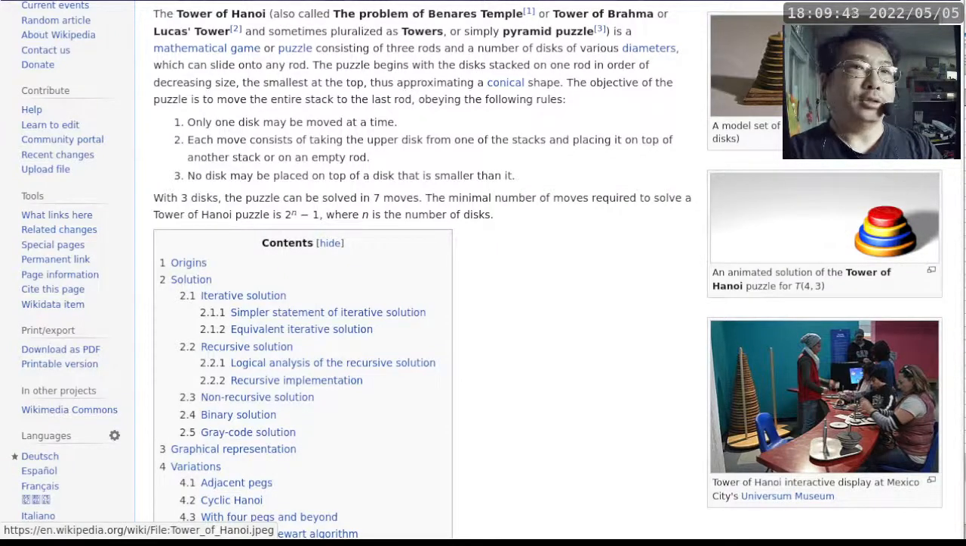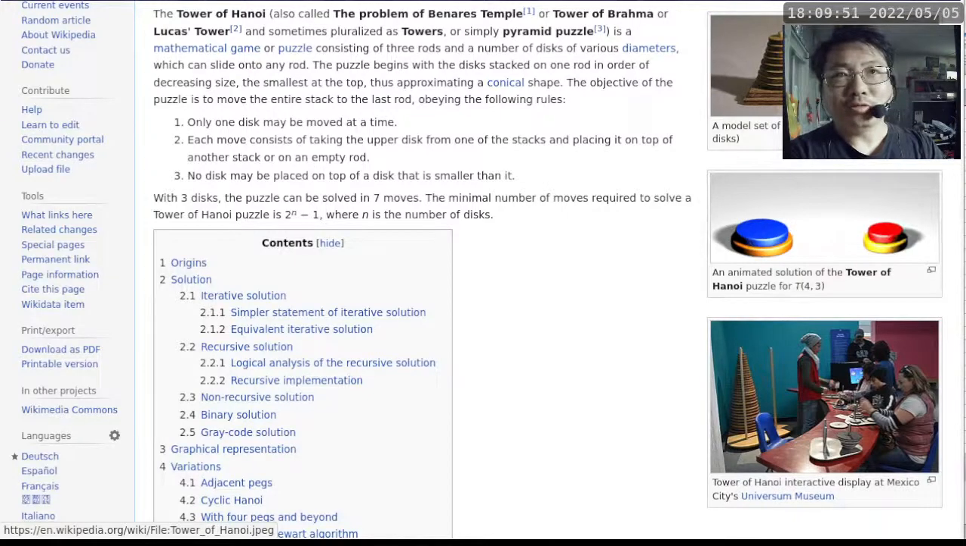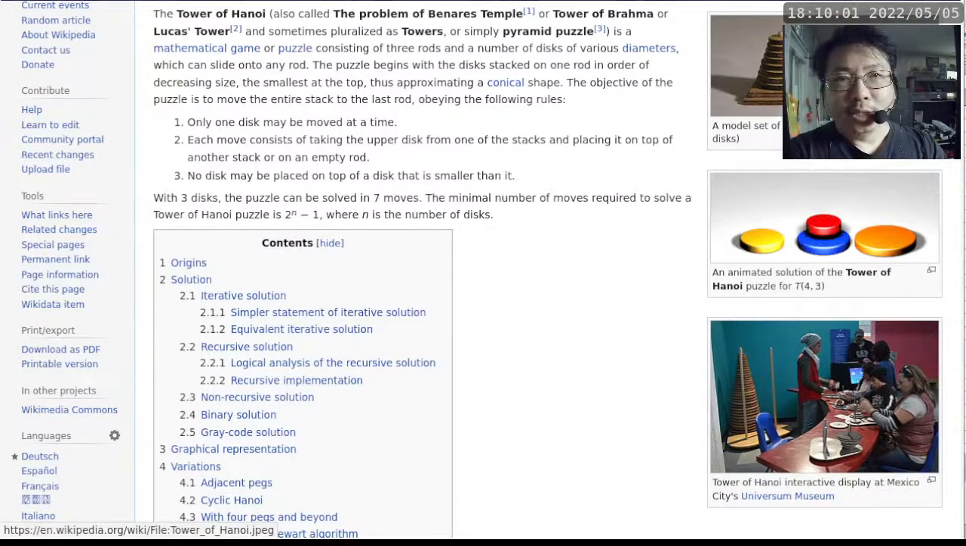Well, we cannot do that either because there's a second rule. The second rule is you cannot put a larger disk on a smaller disk. So there are two restrictions here. One is you can only move one disk at a time, and the second one is you cannot place a larger disk on top of a smaller disk. So the problem can be solved by, the algorithm is already here.